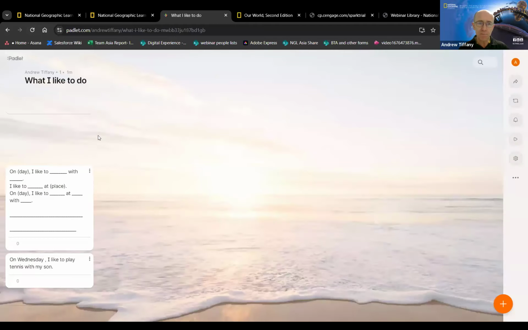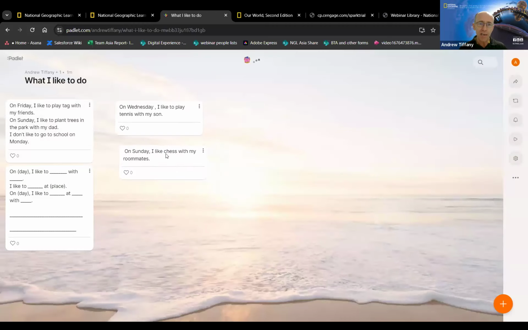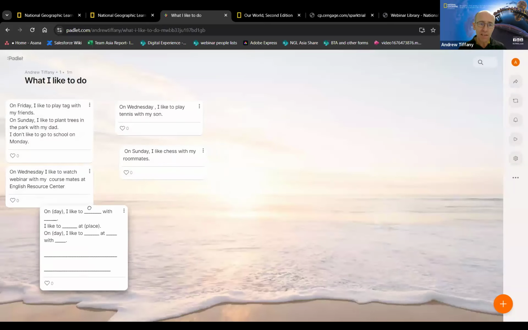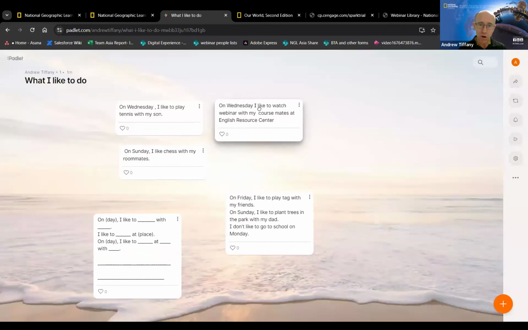Okay. So I can see some people have put some things in here. On Wednesday, I like to play tennis with my son. Very good. On Sunday, I like this one. Good. Okay. We've got some more coming in. Okay. So as people write things in here, let's see, there's some hidden underneath. On Wednesday, I like to watch the webinar with my course mates at the English Center. I think that might be Zibaniso, is it? Right? I know you have watch parties, Zibaniso.